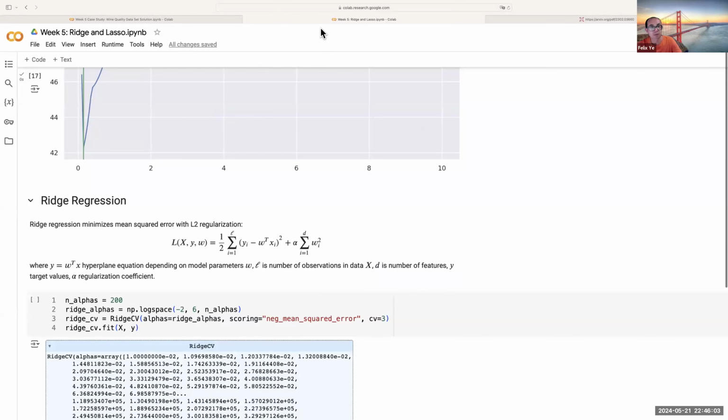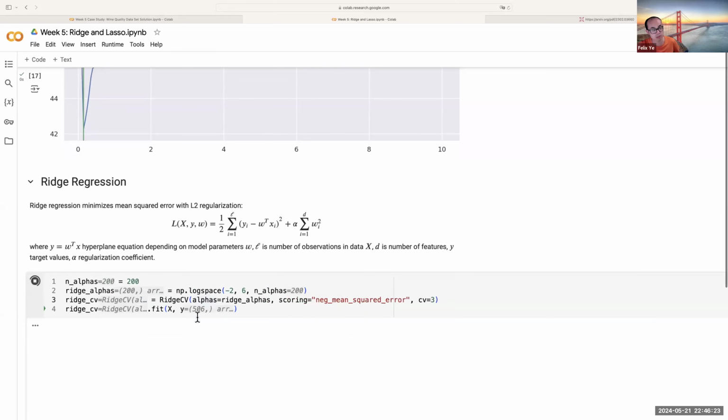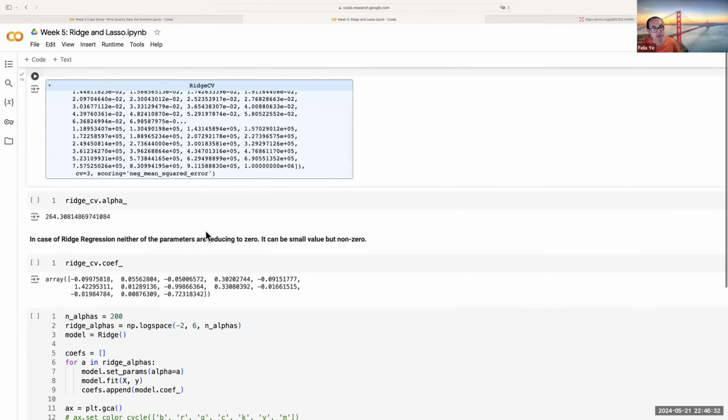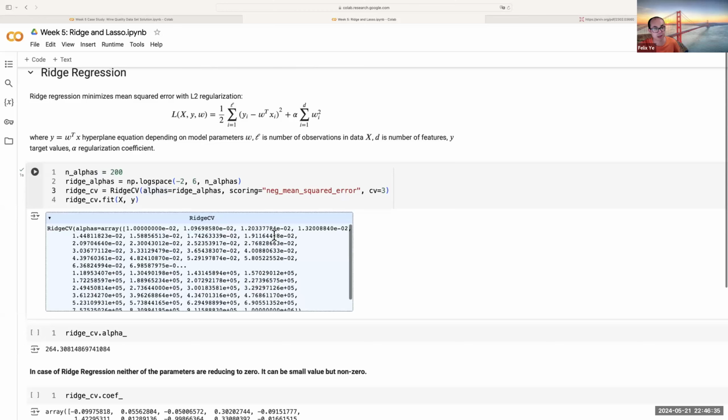All right, so this is LASSO, and the other one is ridge regression. This is very simple. Instead of using L1 regularization, here we're using L2 regularization. Everything else is basically the same. So here what we're trying to do is set up this ridge alphas from 10 to the -2 to 10 to the 6. This is a pretty large range here.